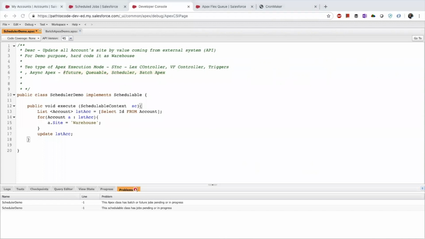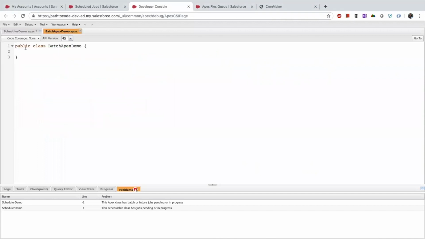So, long story short, we already have a batch apex, right? Let me start with some comments here. We'll say the description is demo of batch apex.